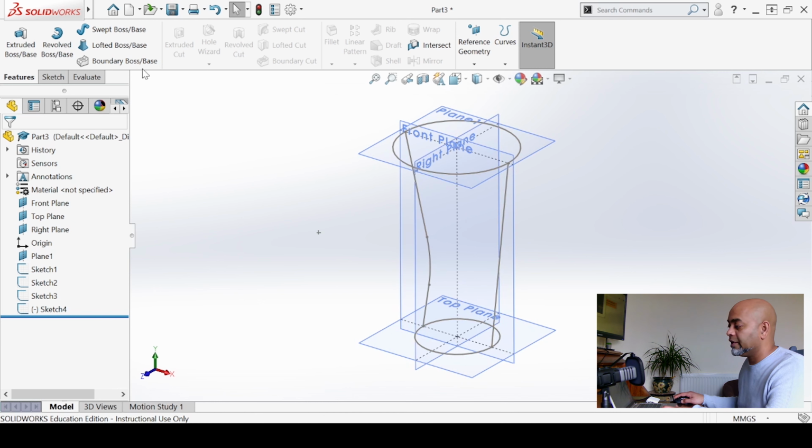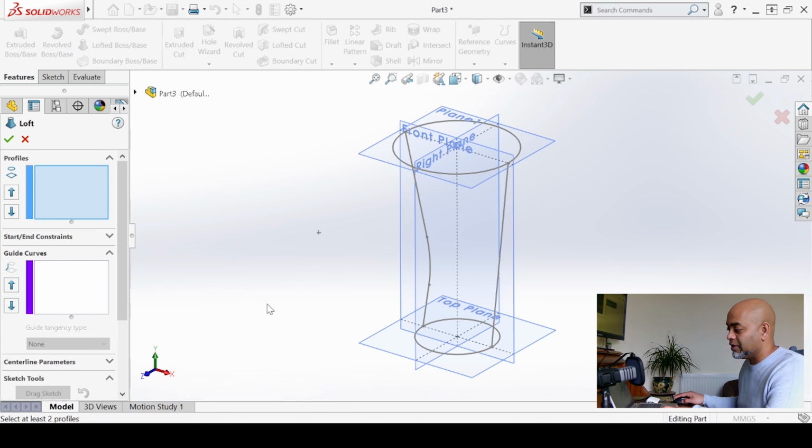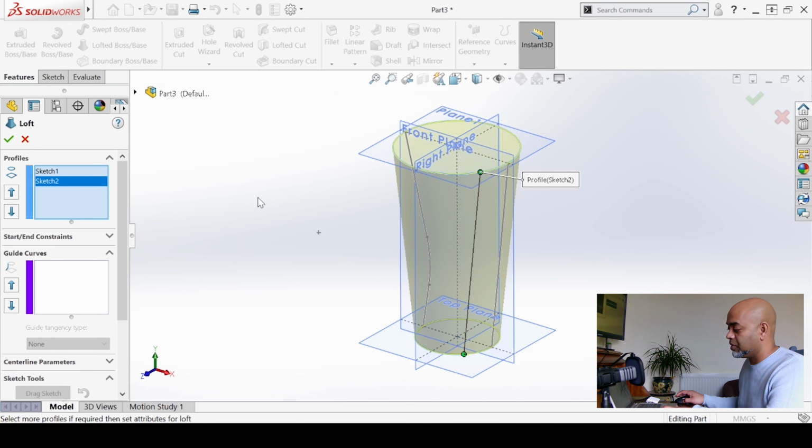What I'm going to do is activate the Loft Boss/Base command. When the blue box for profiles is active, I'm going to go in a sequence. I'm going to select that circle there and the bigger circle on top. That's brilliant. This is the preview. I don't want that. I want to specify some guide curves.